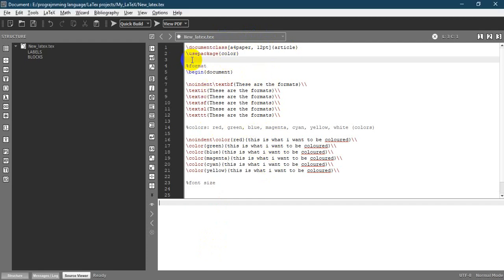I can decide to write up here, and I say page numbering to be in Roman.